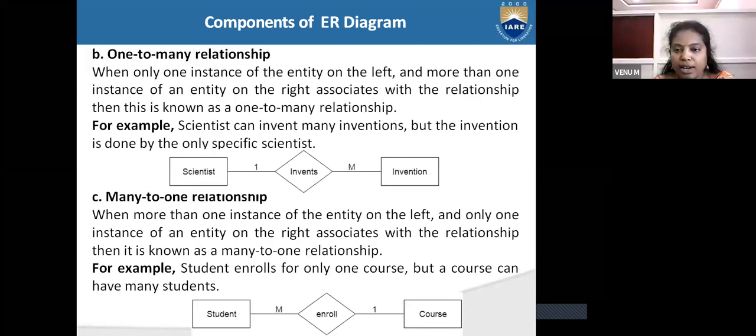Now the one-to-many relationship. One-to-many means one instance on the left side and many instances participating on the right side entity. The example here is scientist and invention. One scientist can invent more than one invention, but every invention can be done by only one specific scientist. Do you understand the one-to-many relationship? Every invention can be invented by only one instance on the right side.